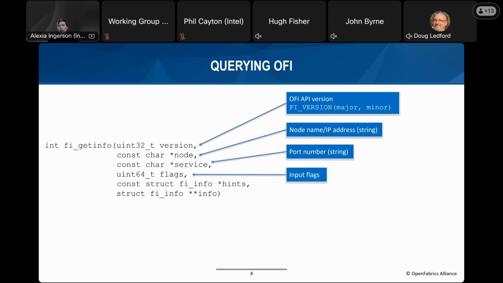If you don't provide that flag, OFI is going to assume that the node and service refer to a target peer. And then OFI is going to attempt to resolve that node and service. So it's important for OFI to know whether to set the source or destination address on output.